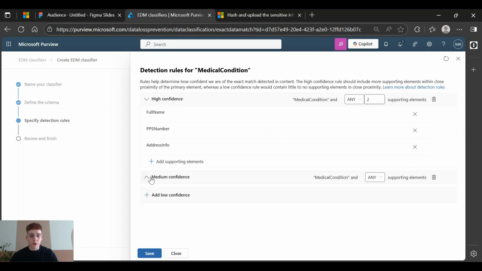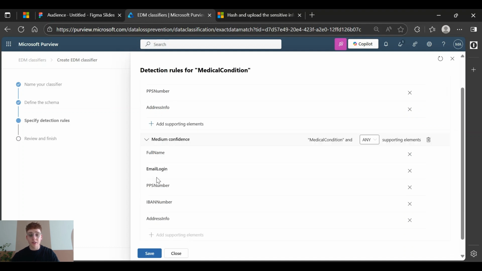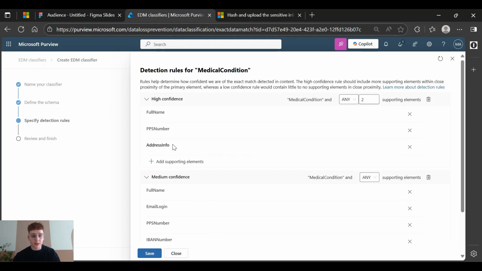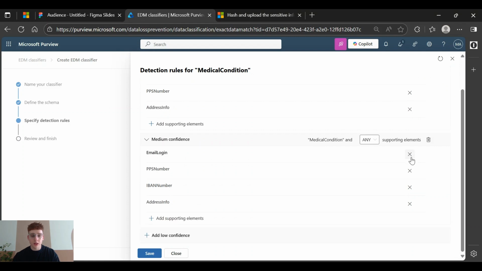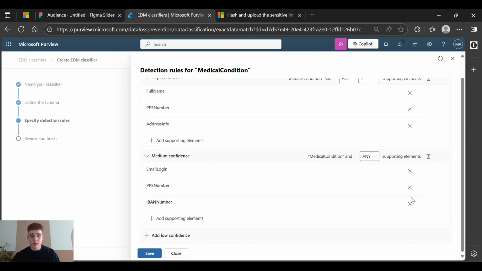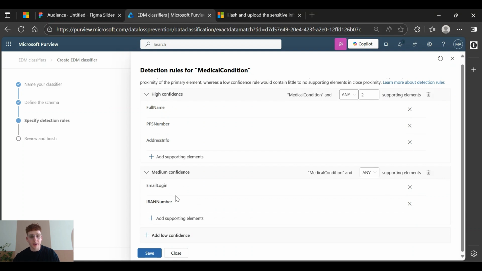Medium confidence always has to be lower than the high confidence one in terms of how confident we are that if I have this in proximity to my medical condition, it's going to pull back our results. So we don't want to replicate what we have up here. We can get rid of full name, PPS, and address info, and we just have email and IBAN number as well. You can decide to add as many or as few as you want.